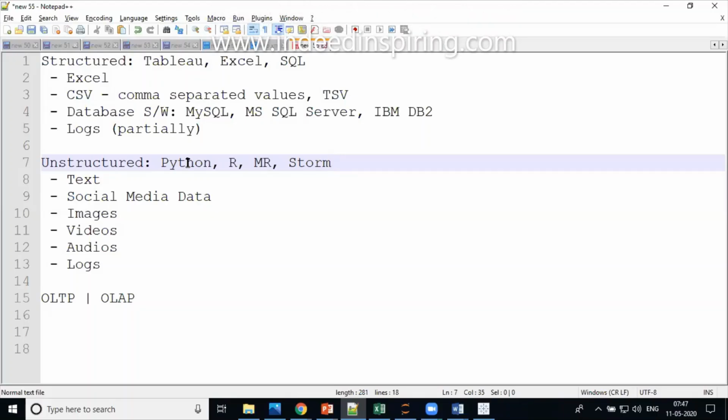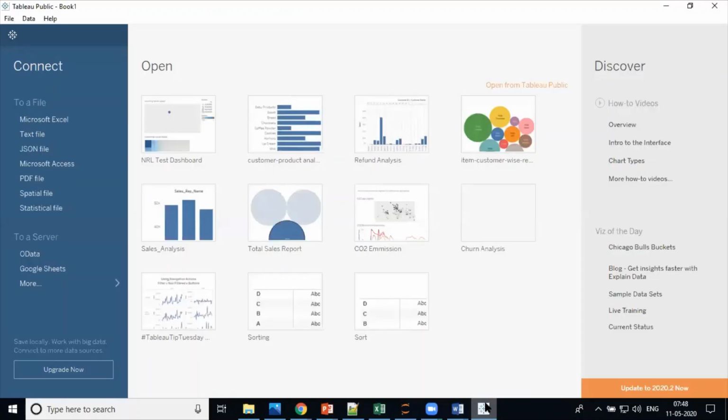So now we will actually deal with the data which is structured. We will focus on that particular data which is structured, because Tableau can handle that data. Tableau cannot handle completely unstructured data. It is not possible for Tableau. So let us go to Tableau and see how that happens.